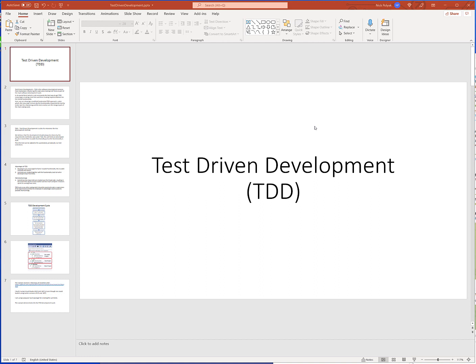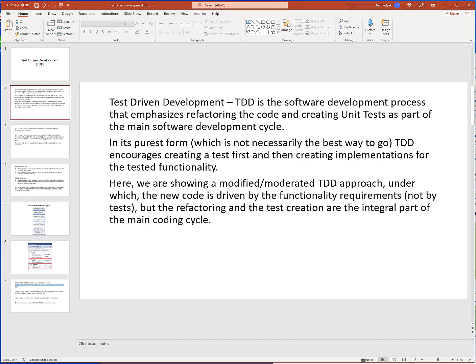Now we're going to spend a little bit of time speaking about test-driven development, TDD for short. Test-driven development, TDD, is the software development process that emphasizes refactoring the code and creating unit tests as part of the main software development cycle. In its purest form, which is not necessarily the best way to go and which is not what we are presenting, TDD encourages creating a test first and then creating implementations for the tested functionality.